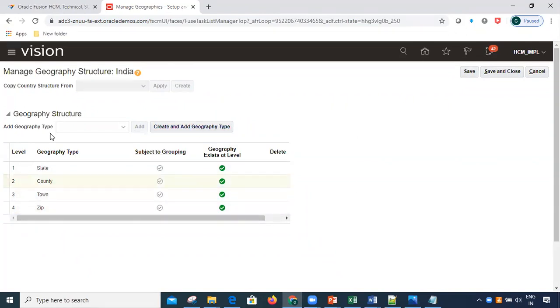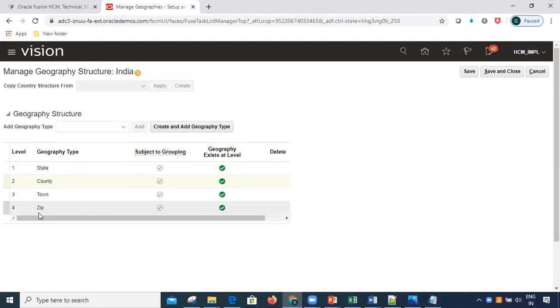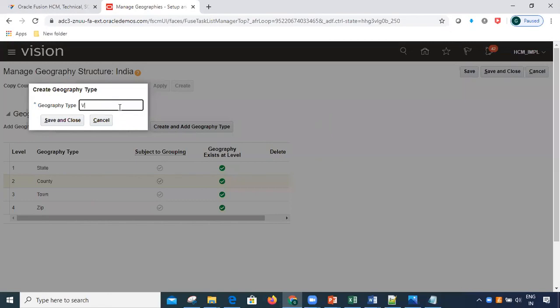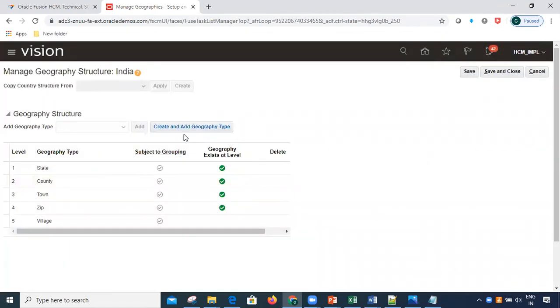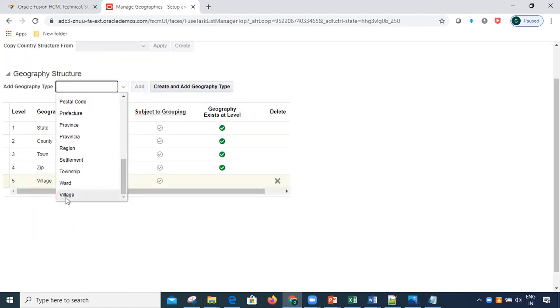What do you have to do? You can find out Add Geographic Type, if it was already created, you can find it here. See, district, municipality, emirates, province, there are some 10 types. There is no village available here. I want to add my village under zip. What you have to do is create and add a geographic type, then create village, save and close. Now I created the village, so it came up here under my zip. From the next time, if I want, I can pick it from this list only. Now village also will be added here. See, village is there now.